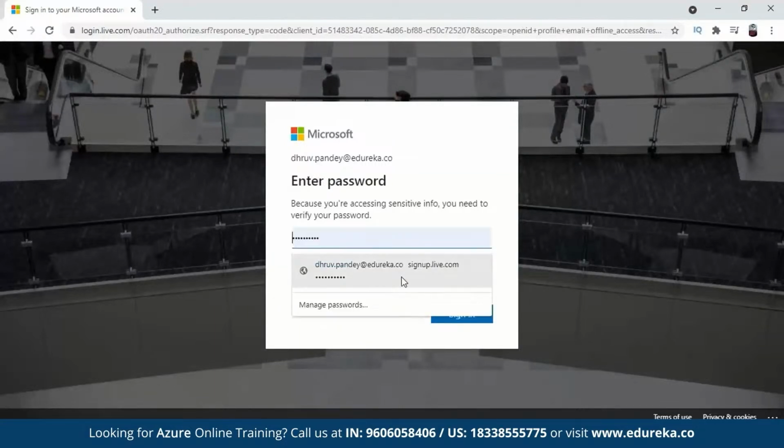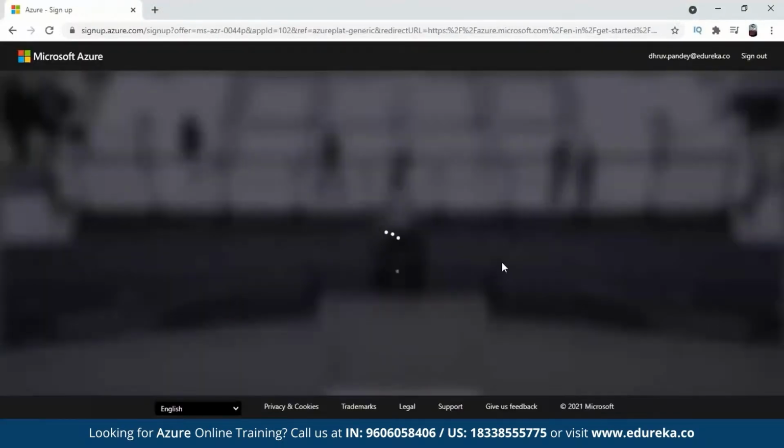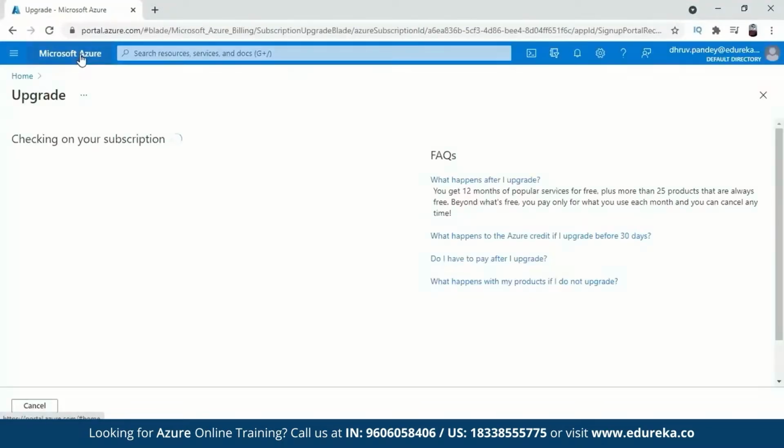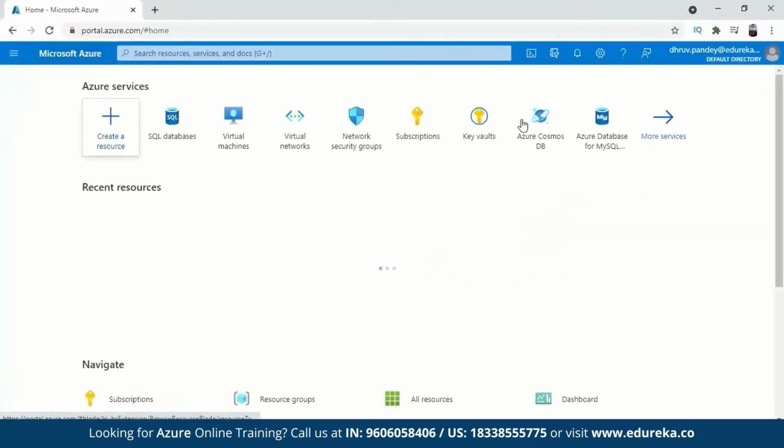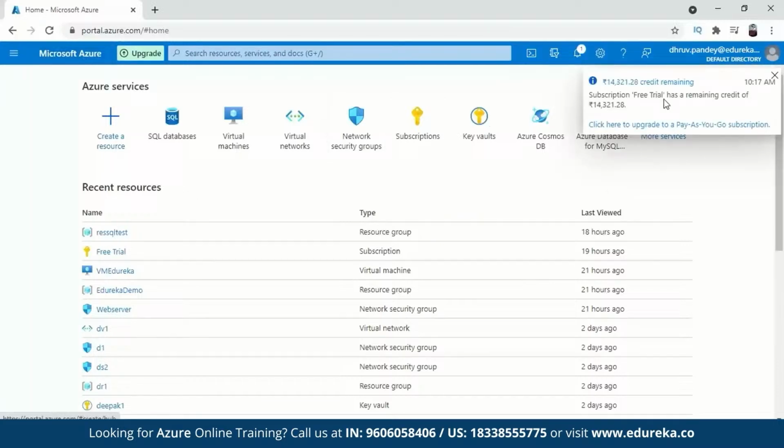I already have an account, so I will just log in from here. I will go to Microsoft Azure here. This is the portal. See, these are the credits it is showing. You get 14,500 credits. I have used some of the credits and this much are left.